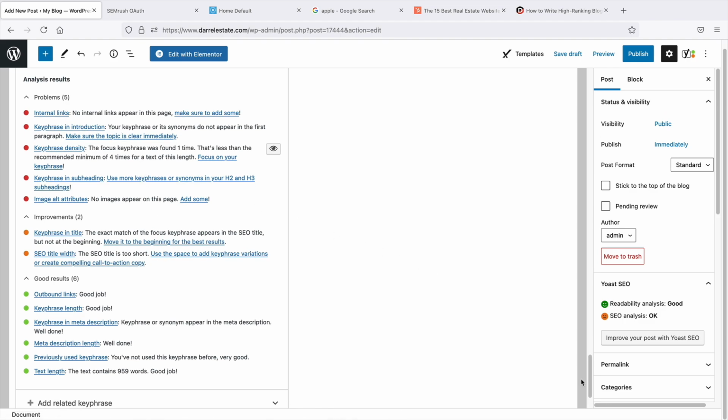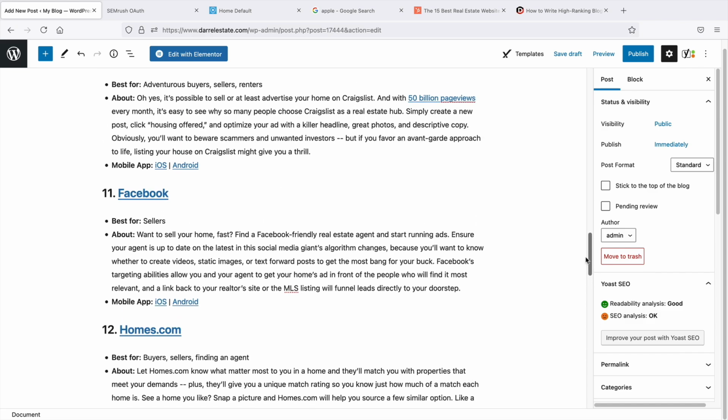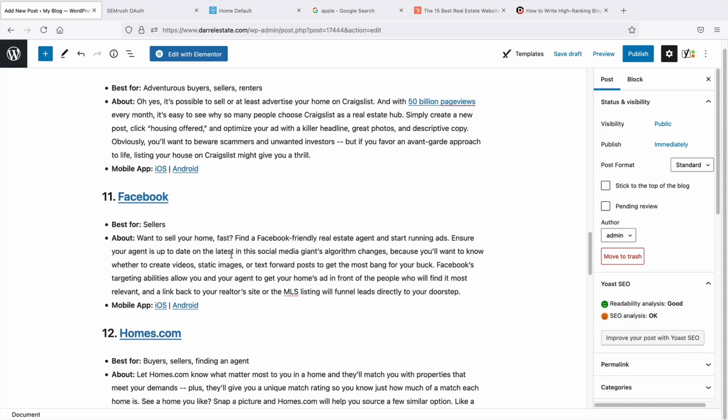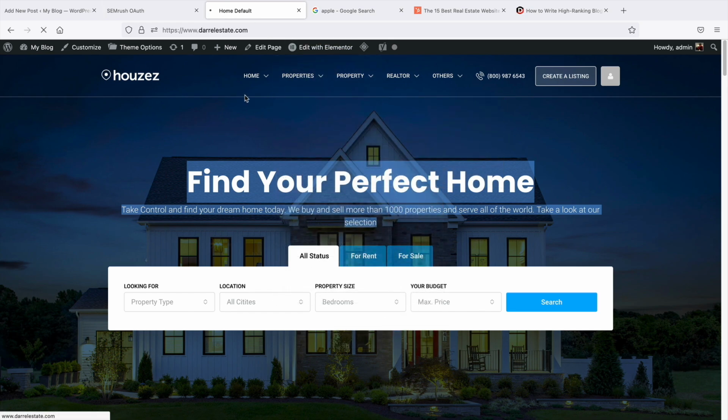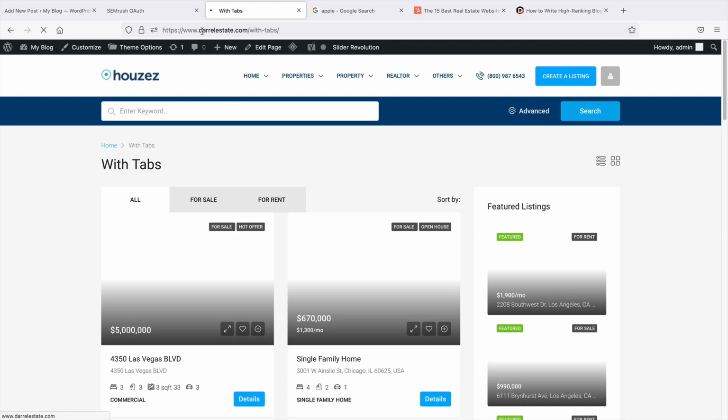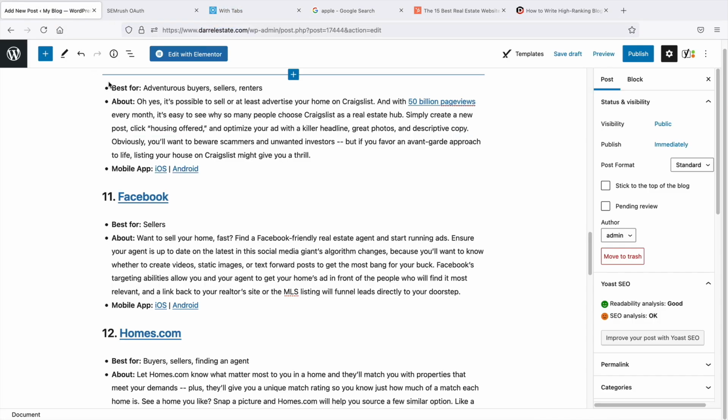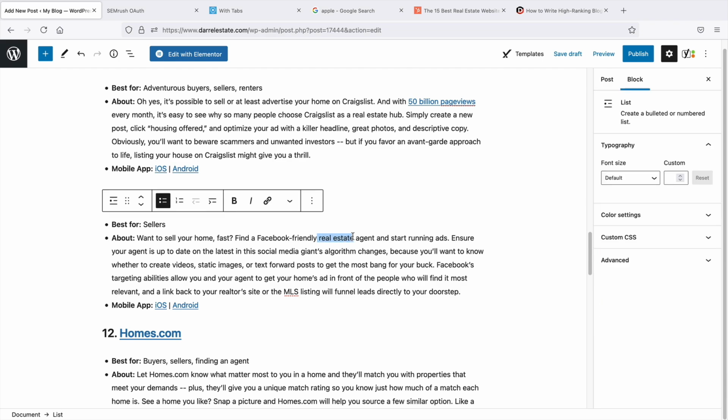Now, Google loves internal links. Internal links is essentially linking your website to other pages. So for example, let's say we'll go ahead and click on one page right here, and what I'm going to do is copy this page, and this is what interlinking is. So let's say you're talking about finding the best real estates.